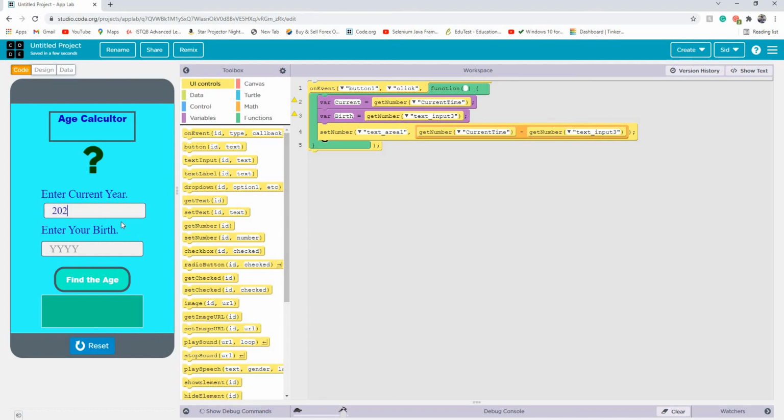And now when I'm running, I'm born in 2010, and the current year is 2021. So 2021, and I'm born in 2010. Now I should be 11, and boom, it comes up here.